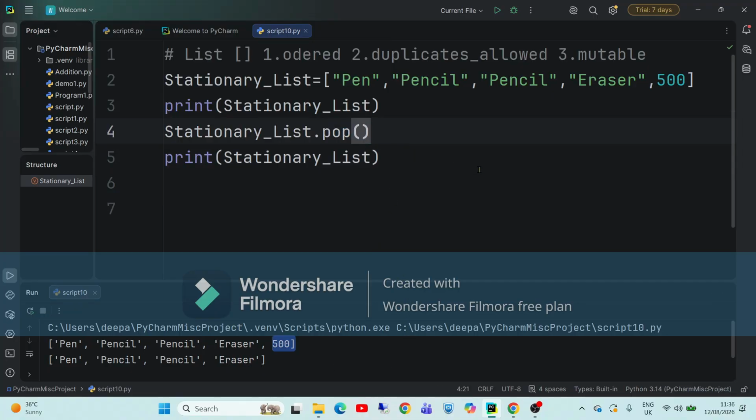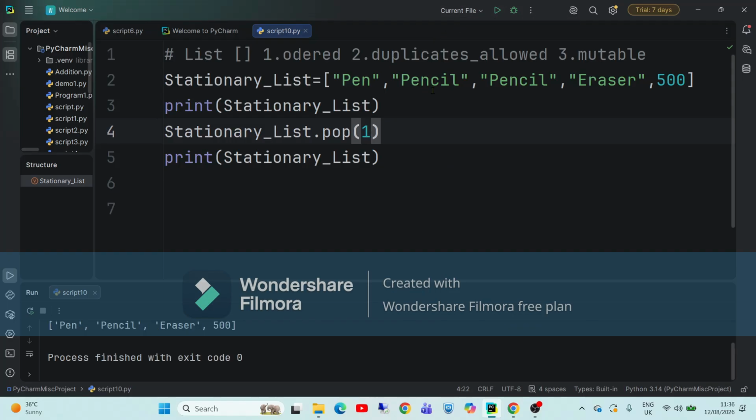So if I mention here, suppose I mention the first position, so number 1 is written. So item, that is a pencil, will get deleted here. If I write the third item, then eraser will get deleted. Now you can see pen, pencil and 500 is there. The third element eraser is deleted from this list. So in this way we have studied the append function, how to insert the element into the list, how to use the pop function, and how to remove element from the list.